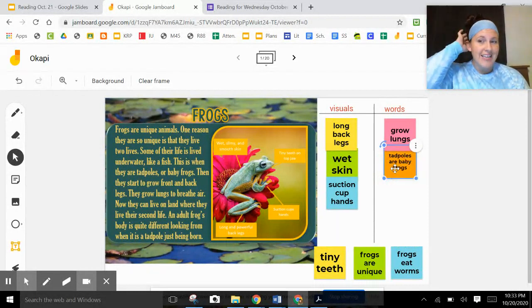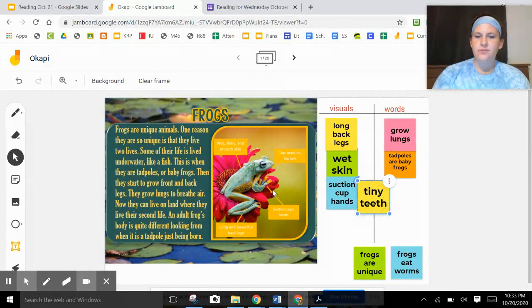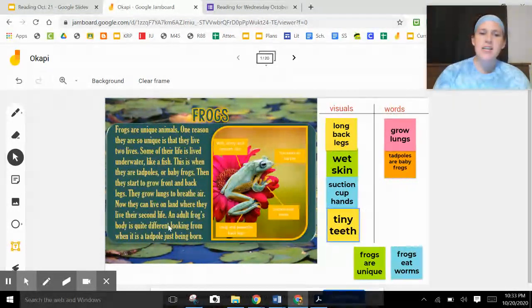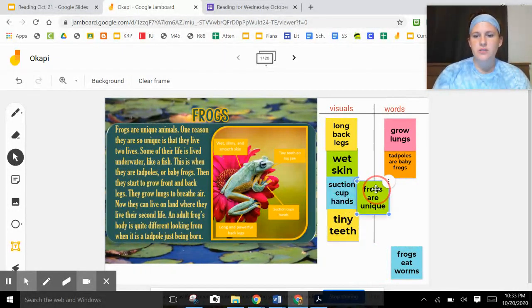All right, next one is tiny teeth. Tiny teeth. Where does that one go? Right, you see it right there, tiny teeth on the top jaw. That's our visual. So our visual taught us that. It says nothing about teeth over here in the words. Frogs are unique. There's our next one. Frogs are unique.